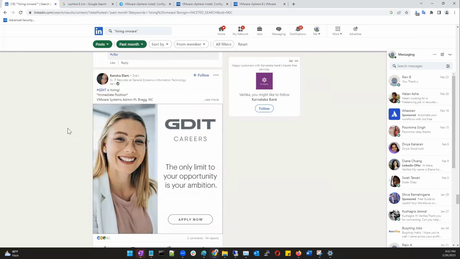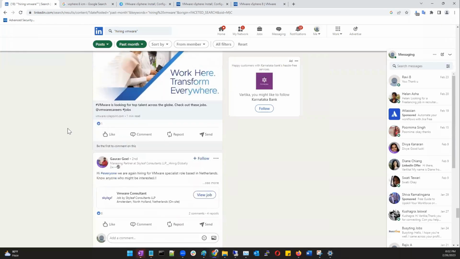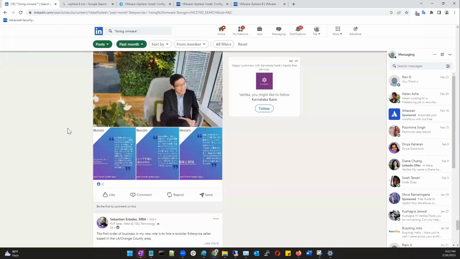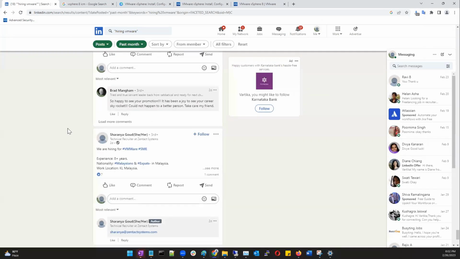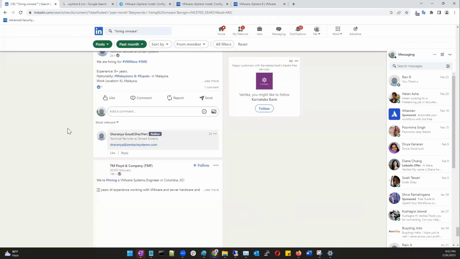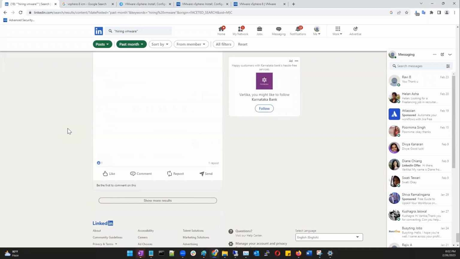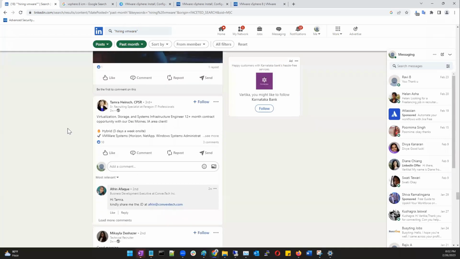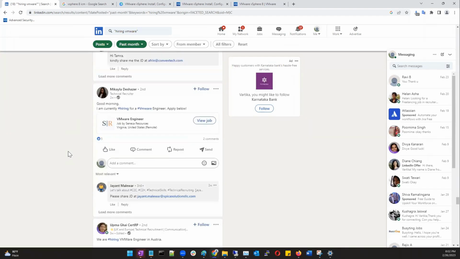VMware as a technology, like I said, if you keep scrolling down, this page is not going to end very soon. You would see a lot of options over here. You would have people coming in and asking for VMware admins. So yes, you can definitely go for it. This is a good technology.